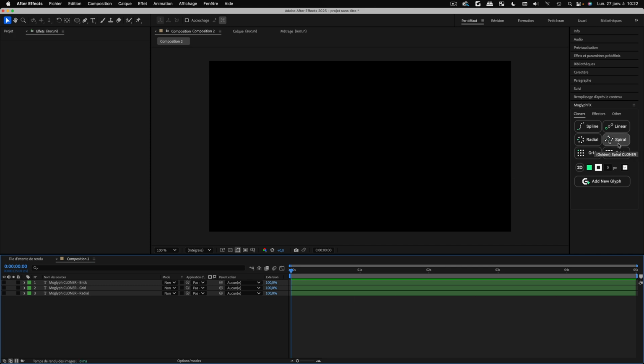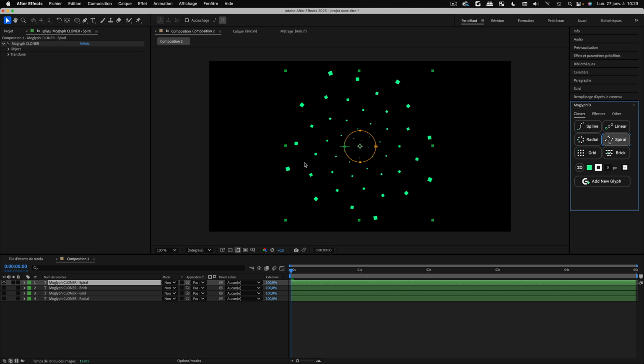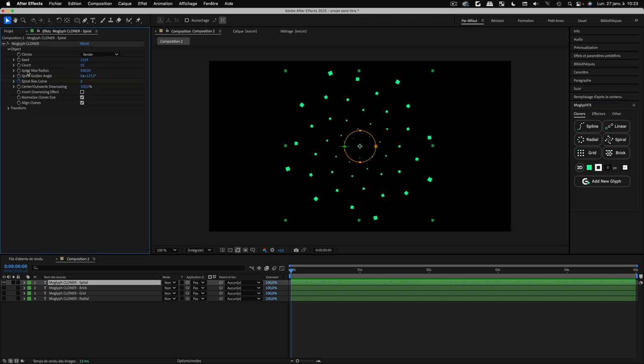Now let's talk about the spiral cloner that was formerly named Fibonacci cloner in previous versions of MoglyphFX. So if I click on spiral, you will end up with this really nice distribution that kind of mimics what you find in nature with plants' phyllotaxis, because it's based on the golden angle. So if I drill down this object group, I'll see that there is a spiral golden angle that is 137.5, which is exactly the golden angle, but you can change it to whatever you want.